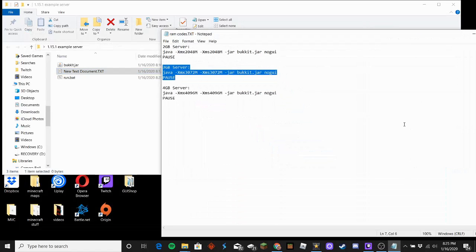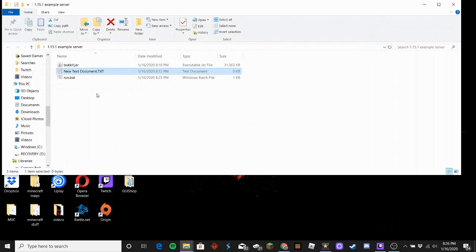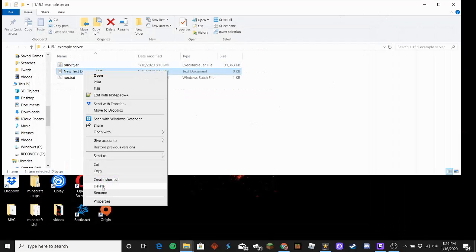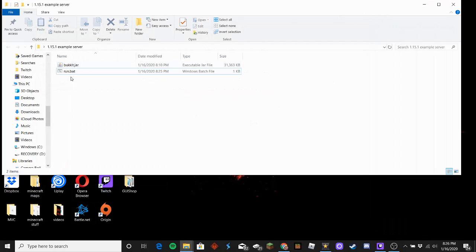I'll just minimize, or if I can... I don't. Okay, there. Now you can just delete the new text document. So now you have these two, bukkit.jar and run.bat. Now what you're going to want to do is just double click on the run.bat.